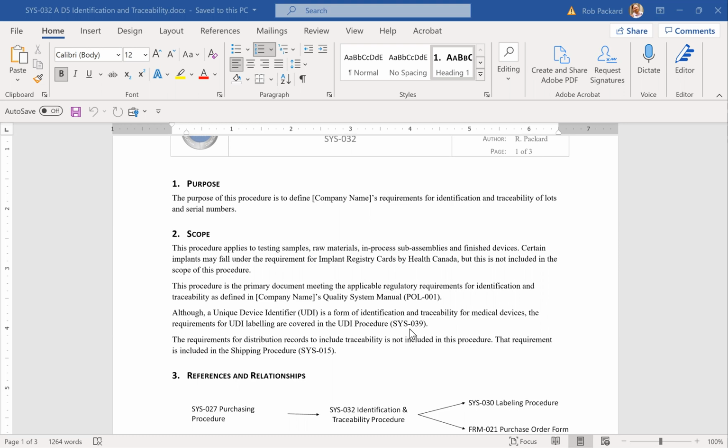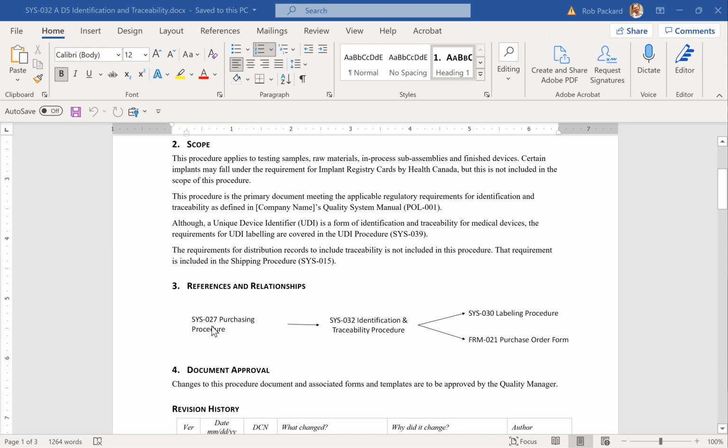You're also required to have distribution records. So that's covered in our shipping procedure, SYS-015. And last but not least, you have a purchasing procedure. And we have a little flow diagram here. When you purchase something, that's the beginning of the process for identification and traceability. And the output would be a label that has that lot number on it. And a purchase order form would be another record out of that purchasing process, and the traceability throughout, when did we order it, when did we receive it, that information should be included.